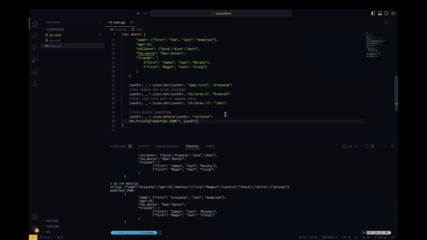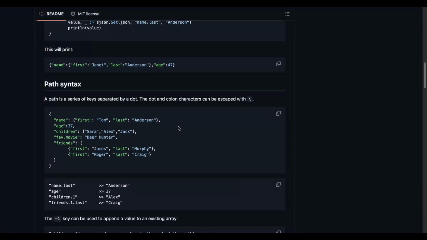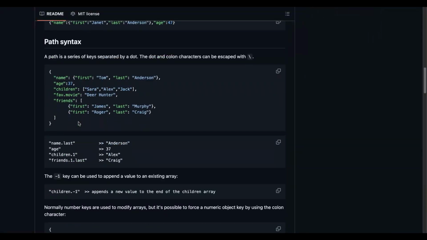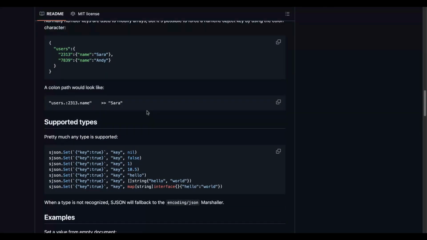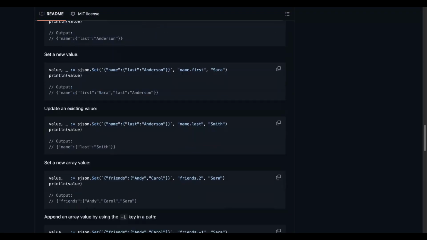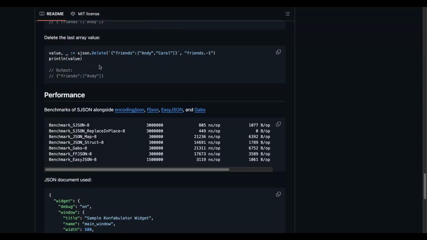That's it for today's video. We've covered how to create, modify, add, and delete fields in a JSON string using the SJSON package. For more details, make sure to refer to the official documentation of the SJSON package.